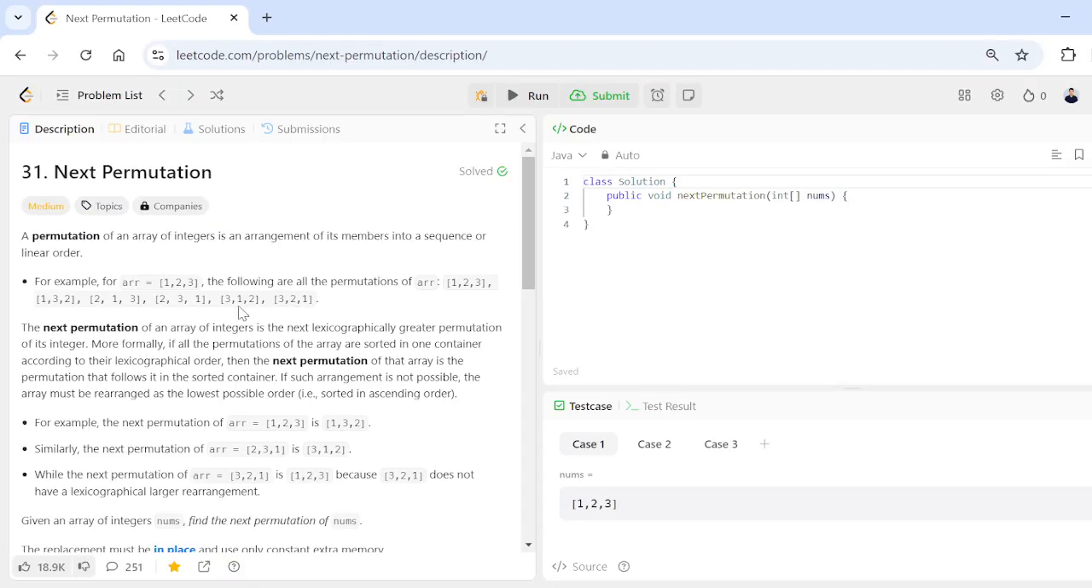In the description it is mentioned that a permutation of an array of integers is the arrangement of its members into a sequence or linear order. Let's consider the array is 1 2 3. The following are the permutations of the array: 1 2 3, 1 3 2, 2 1 3, 2 3 1, 3 1 2, and 3 2 1.